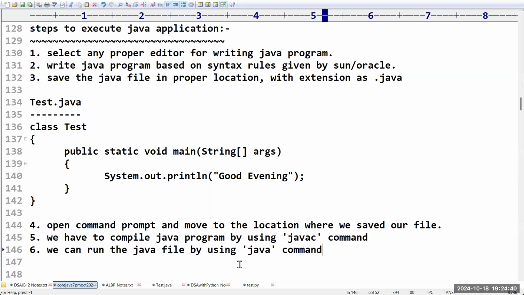I am having an error. Could not find or load the main class test. I think it's because I saved it with a small t, but the class name is test with a capital T. Yes, that is the problem.